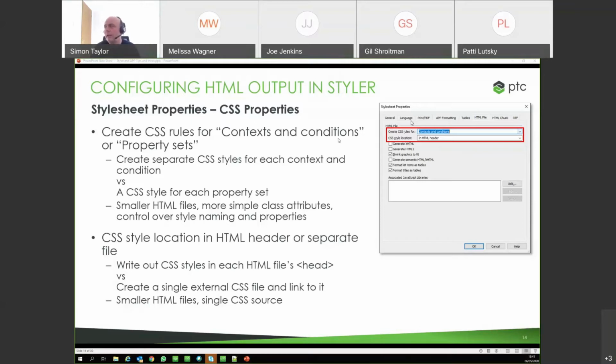If you apply the context and conditions rule here, the CSS which gets generated will be based on the properties that you specify for the context and conditions. So therefore, you'll get some rather complicatedly named styles in your CSS, which will be sort of tricky to track. But the property values will be generated based on the properties that you specify for each of those context conditions.